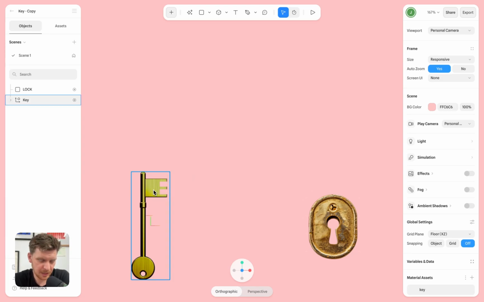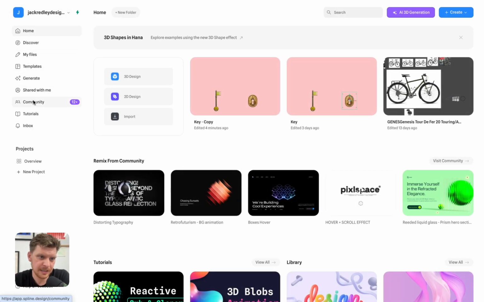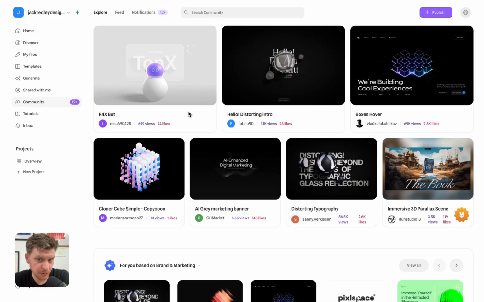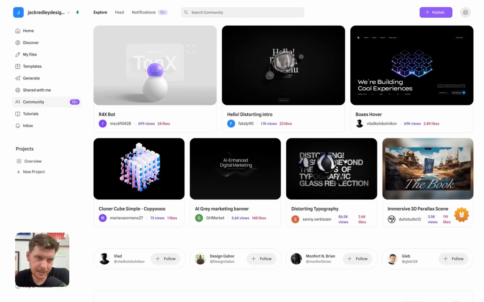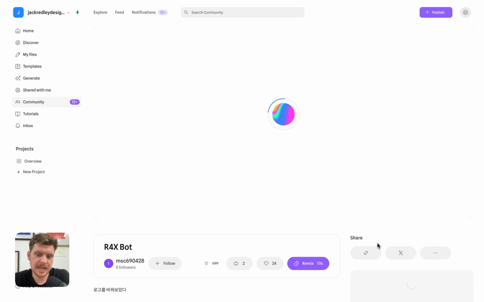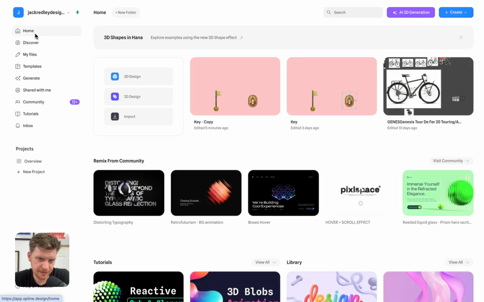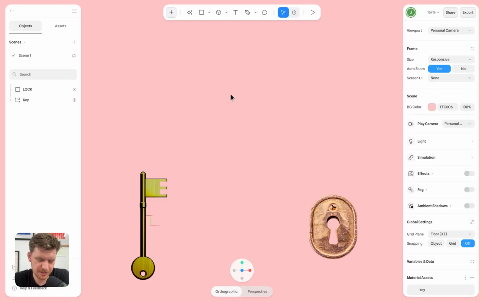Inside Spline, there are loads and loads of clonables, so you can look in here and have a look at something that might be more relevant to your topic. It might not be a key and a lock. It might be, I don't know, a trunk, and inside the trunk you need to find some gold or whatever. But have a look in the community tab, and what you can do is just click on them and remix them. Super handy, but I'll make this one clonable so that you guys can actually use it yourselves.